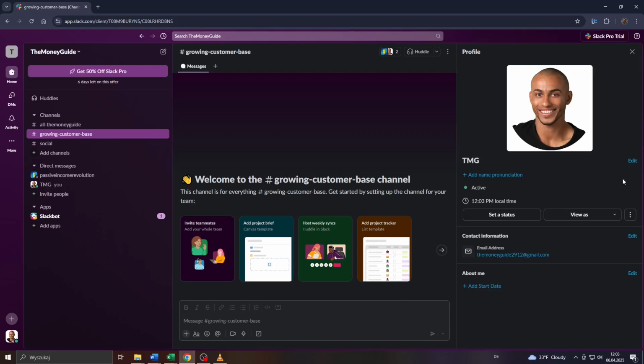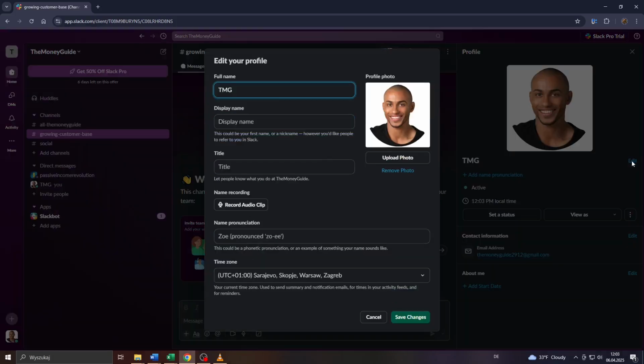And in the next step, you will see your profile here on the right panel. So what you want to do, guys, is click on edit here next to your username.